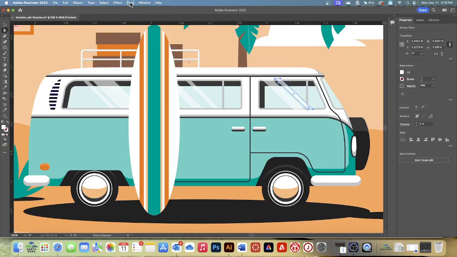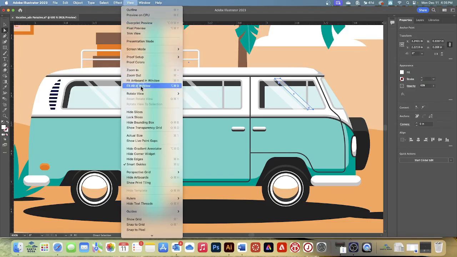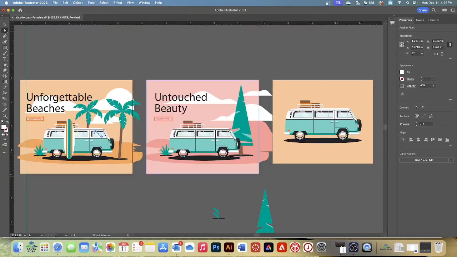Choose View, Fit All in Window. Look at there. Let's do Select and then Deselect. So you see we've got those two things that we put in there.